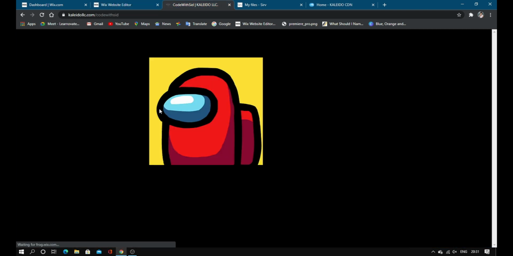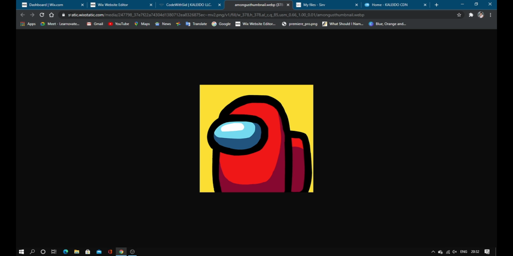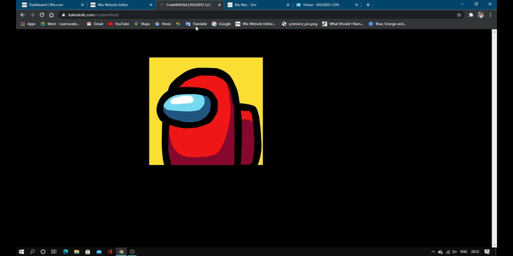So now let's move on to the published page. As you can see, the image has been added successfully. And if you click open image in new tab, you can see that the CDN provider in this case is static.wixstatic.com. The main reason why you need to use your custom CDN in such cases is to focus on your brand.